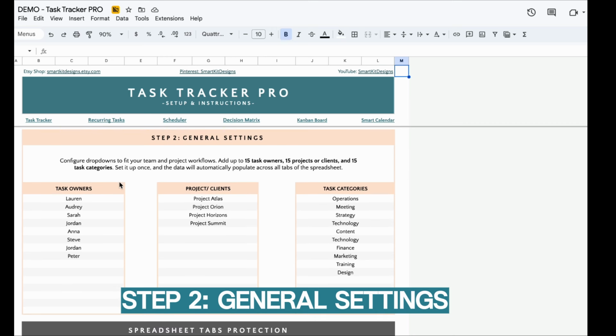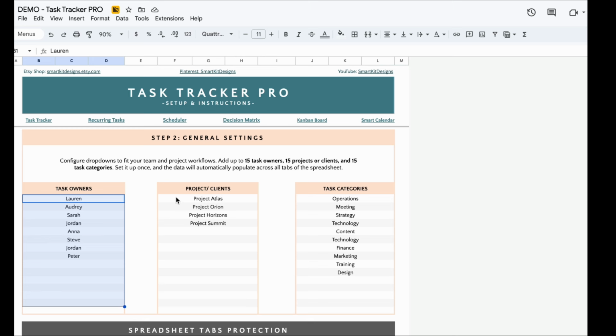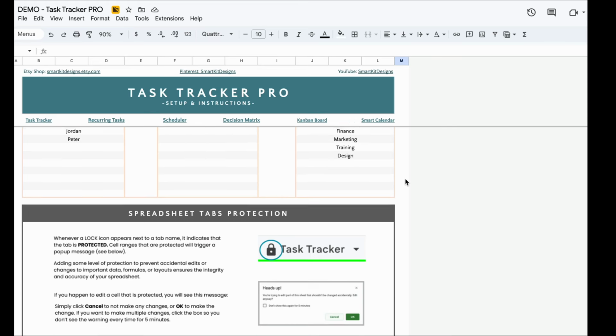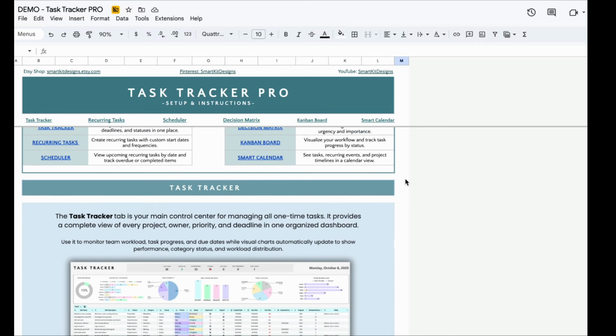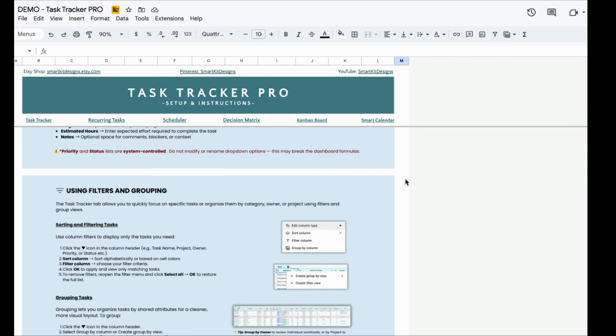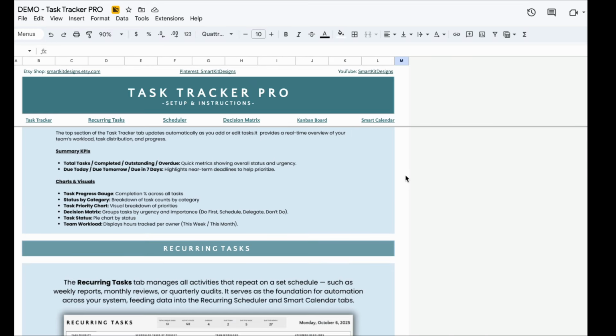Next, personalize your dropdowns. Add up to 15 task owners, 15 projects, and 15 task categories. You just need to set it up once. These will automatically appear across all key tabs of the spreadsheet. Once you've finished, scroll down to review more about each spreadsheet tab and protection.